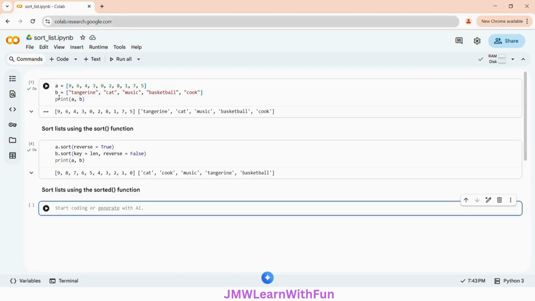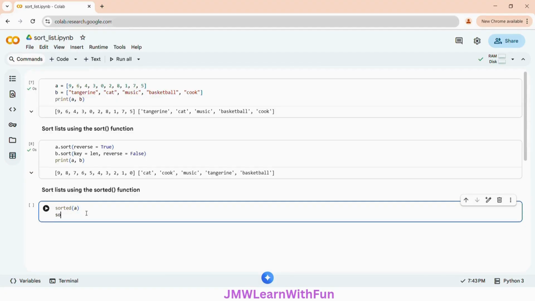Iterable, for our case, will be the lists A and B. So we will write sorted. Iterable is the list A, we will not give the key and the reverse arguments, so the key argument will be taken by default as None, and reverse by default will be False. We will get the list A sorted in ascending order. Similarly, we can write sorted B. Now these, A and B, will not be modified. We will print sorted A and sorted B.